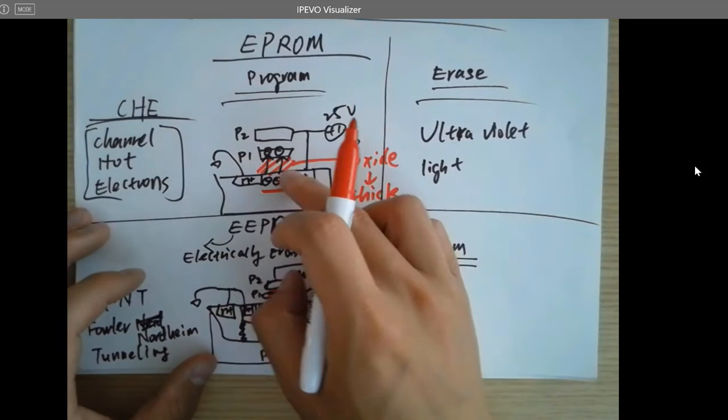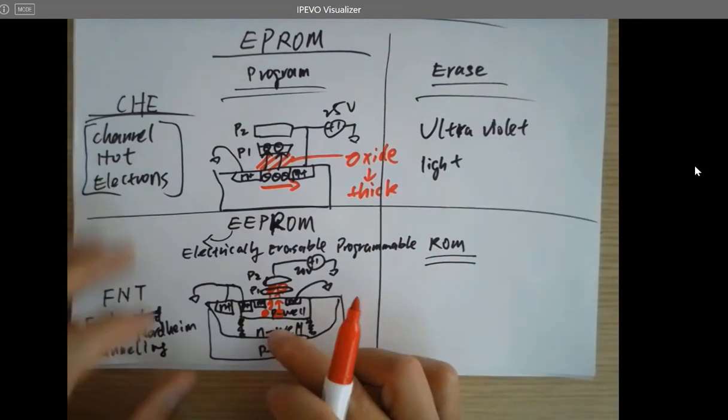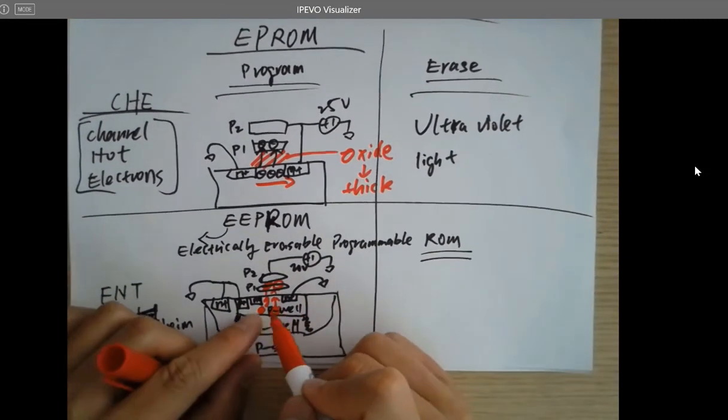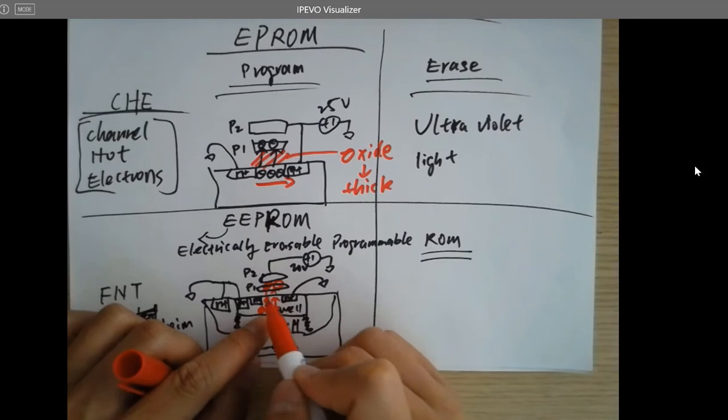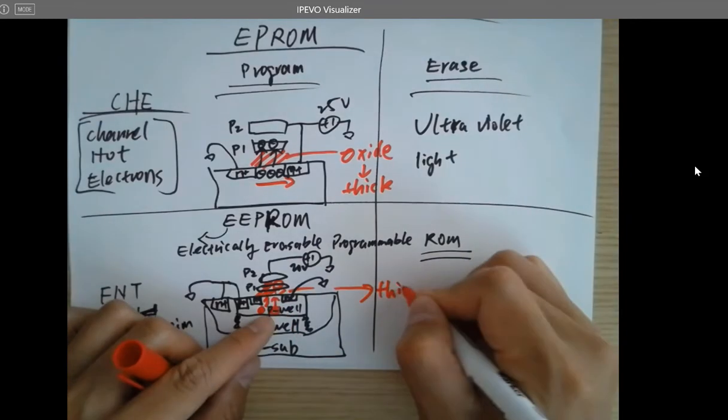So the electrons are not expecting to be trapped there, but just in case they are in there by chance. But these ones are not. These are a super strong electric field. And the reason these can be trapped in here is because the oxide here is relatively thinner compared to this one. A lot thinner, actually.